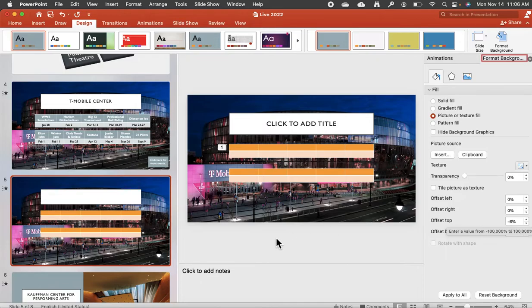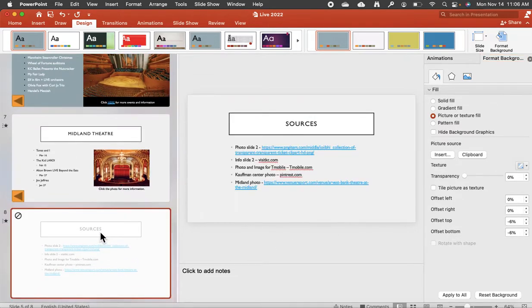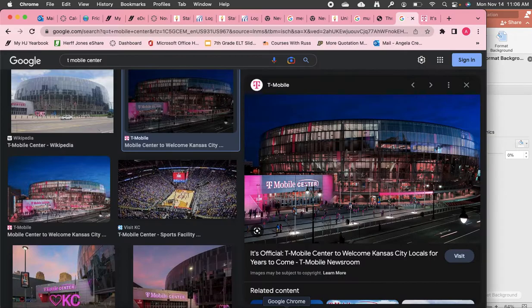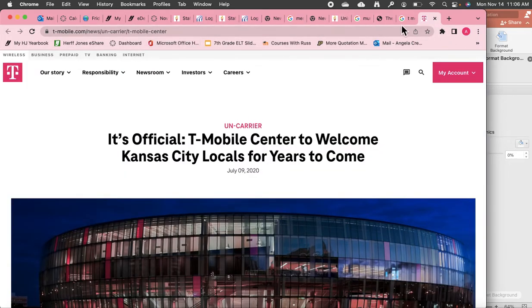Then I need to hop to my sources slide and put that. So here I just put photo slide 2 or info slide 2, photo for T-Mobile. You're going to go here back to Chrome, and then you go to visit. Remember that google.com is not your source. So you could go to visit and copy and paste that, which is this right here.